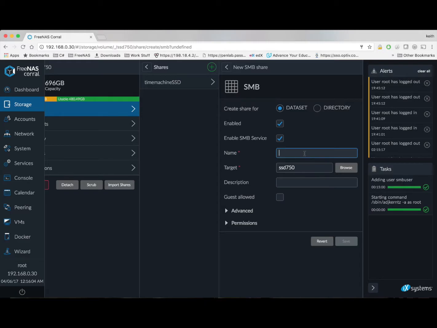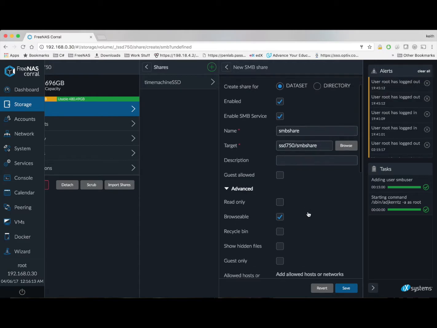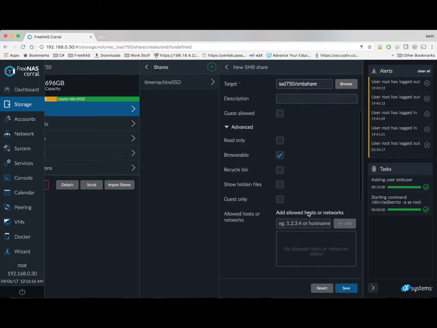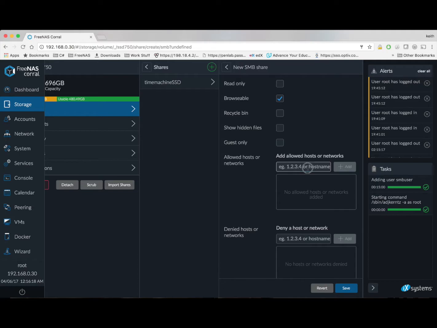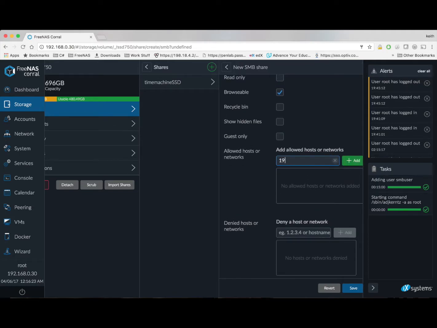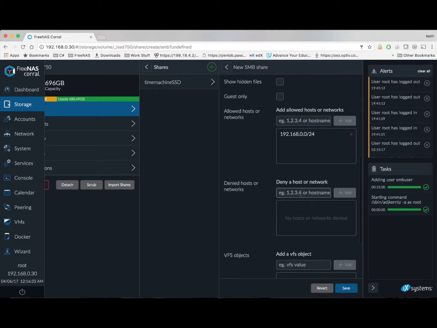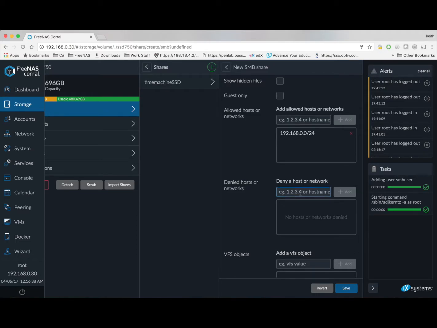We're going to give the share a name. If you want to allow just anybody to connect to that, you can do guests allowed. I'm not going to do that right now. You can also set what networks are allowed to connect to that. So I'll go ahead and add that. I'm just going to add my entire home network. If you want to add a network that you don't want to allow to connect, like maybe your wireless network or something like that, you could do that as well.